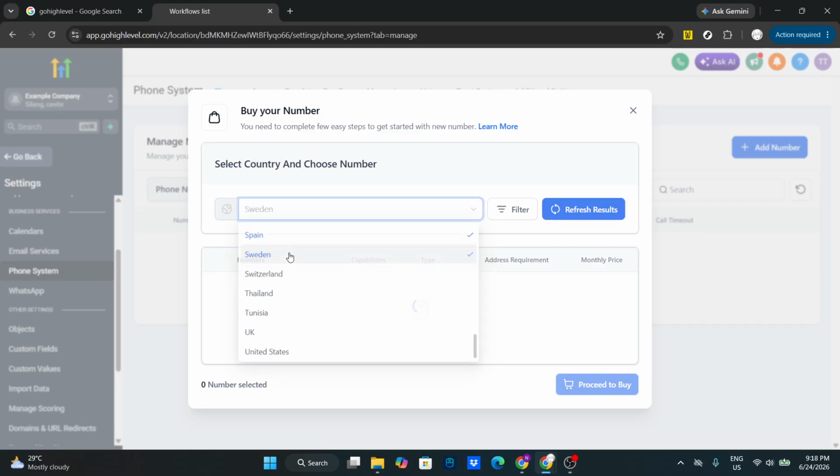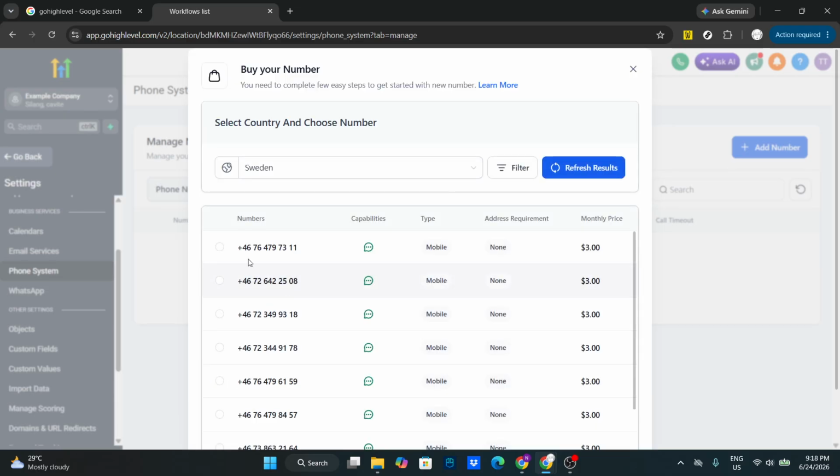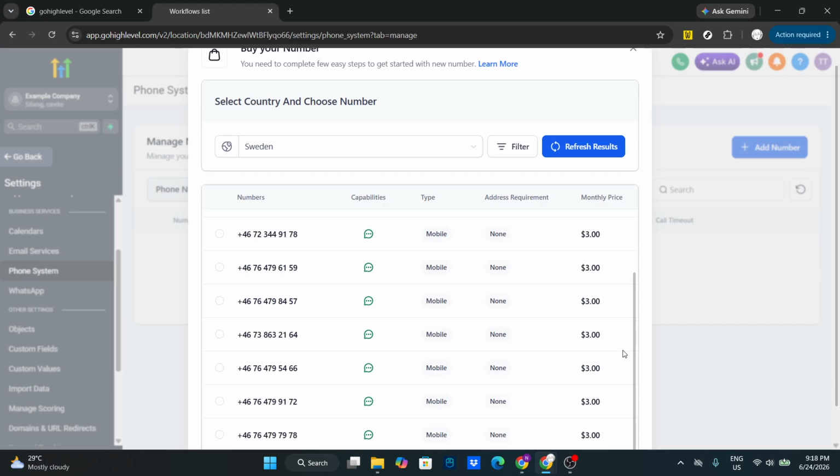from that number. When the available options appear, select the number you want by clicking the circle beside it. Double-check the number before moving on, just to make sure it matches the area or style you want. Then click Proceed to Buy.